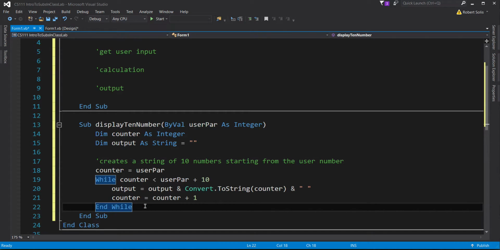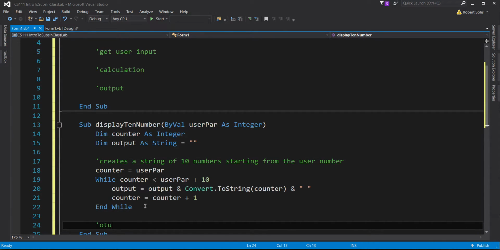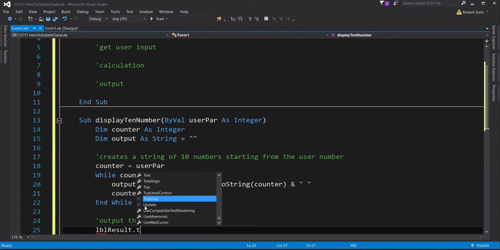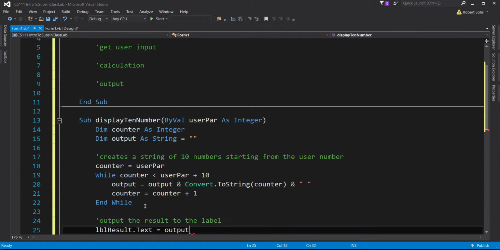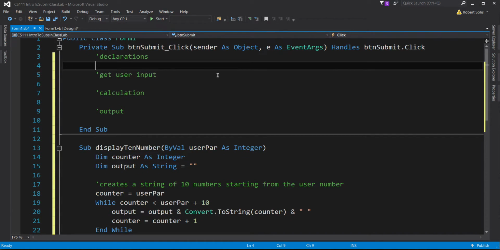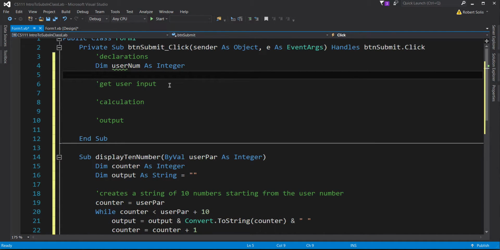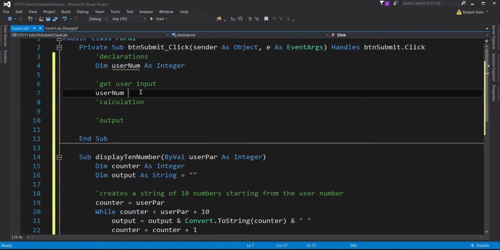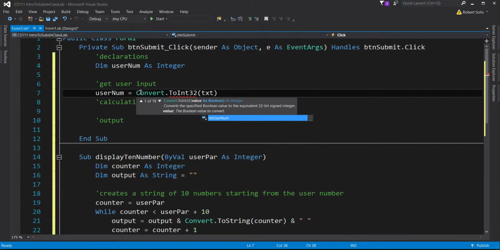Now that we've done that, we are going to output the result with a label. So that means lbl result is going to simply be whatever the variable output is. Well, in order for this thing to work, I've got to call this sub. So over here, I'll have declarations. Let me go ahead and create a user num as integer, and let me get that user number. Just convert dot to string, to int 32, whatever is inside of the text box.